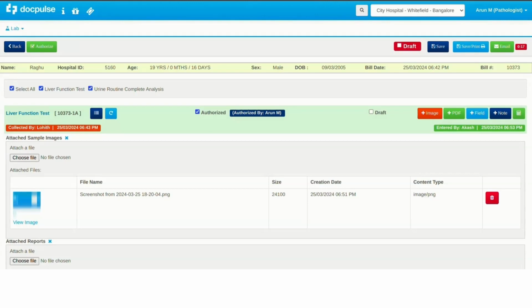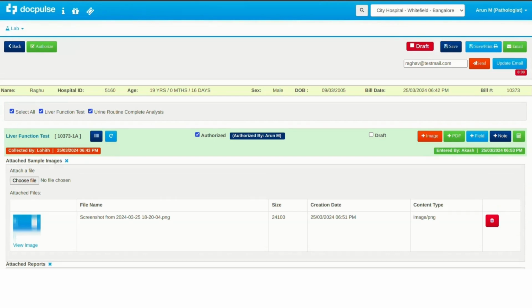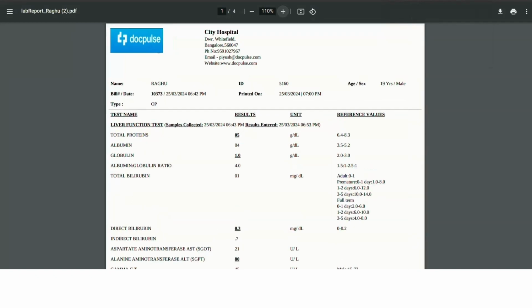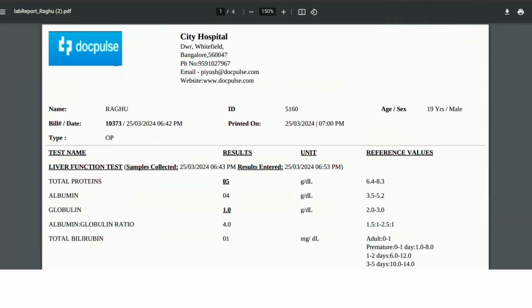Or if you want to send it manually, click on the email button. If a patient has provided an email address while registering, the same will be shown in this pop-up. If not, enter the email ID and click on Update Email. This will set the email ID for that patient. Click on Send to proceed. The patient will receive a report copy via email as shown.